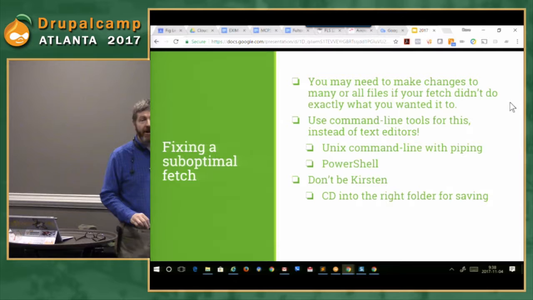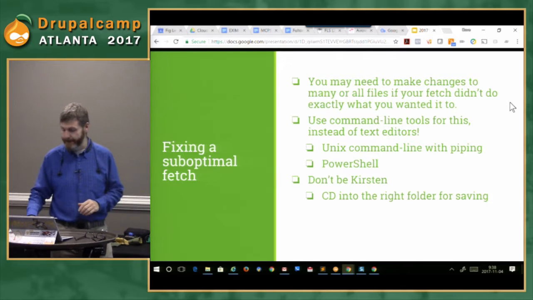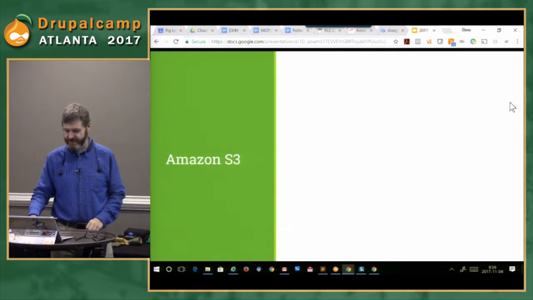So figuring out where you're actually going to put these files also is important, because you don't want them mixed up with other files, and that's very easy to do. Because then you accidentally recopy those files that you've already put in. That actually happened to me twice. So yes, please make sure you're in the right folder.